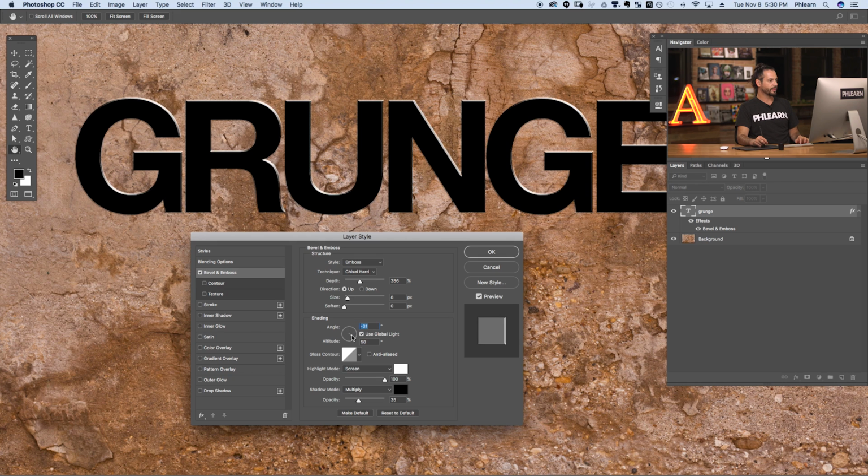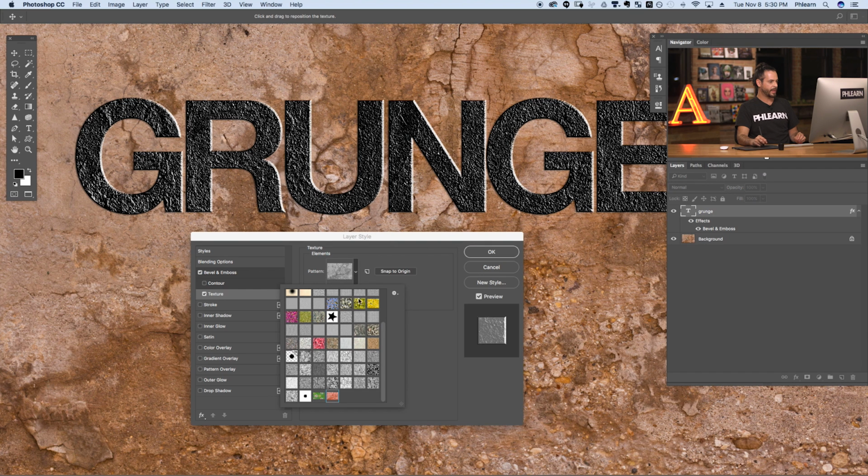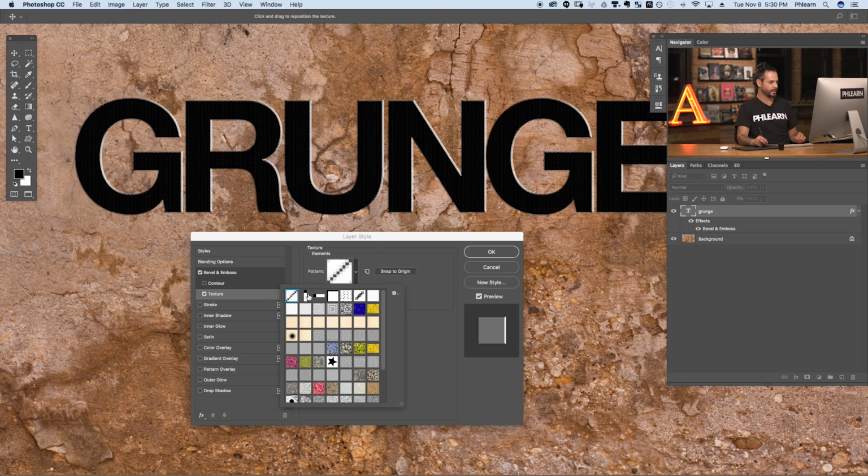Okay, now this is pretty cool on its own, but you can add textures into this to make it way cooler. Okay, so to do that, we're going to go ahead and click on our texture. There we go. And now you're going to click where it says pattern. You can see you have a lot of patterns to choose from. Maybe by default you'll see one of these patterns.